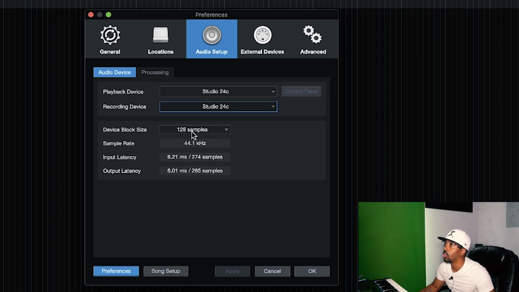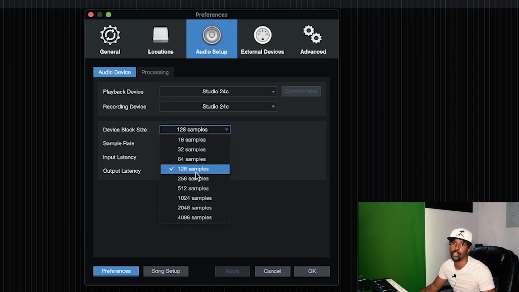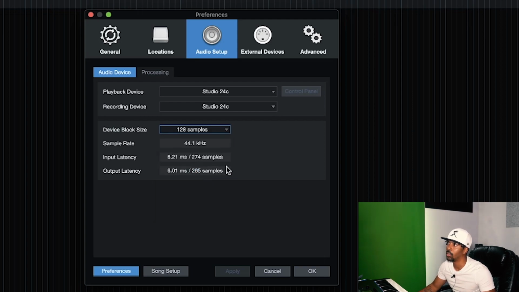And then you're going to choose your device block size. If you know that your computer is older and can't really handle a lot, you're going to make the block size a lot higher. That's going to cause a little delay, but it's also going to keep your program from crashing. If you have a newer computer, you can go lower, depending on your RAM.